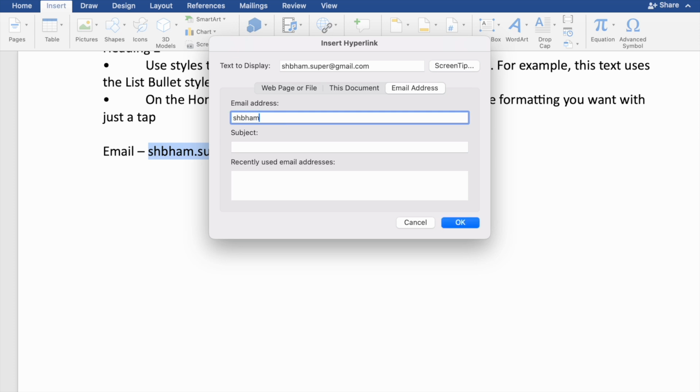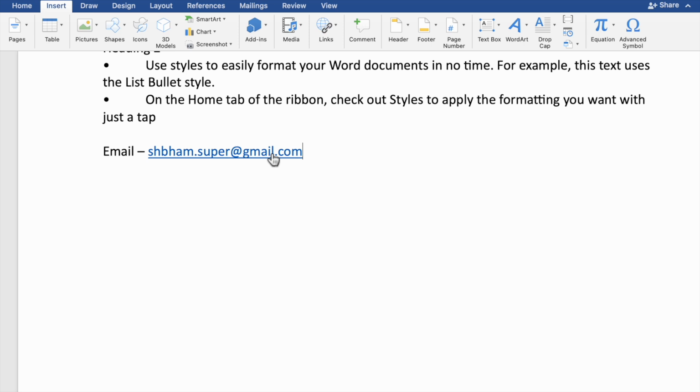Okay, then you can also add a subject, and you can also add a recently used email address here, and then click on OK. So like this you can add a hyperlink to an email address in your Word.